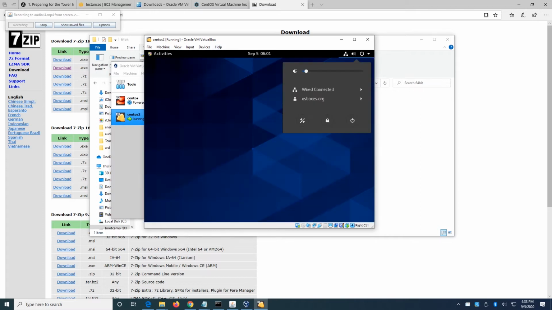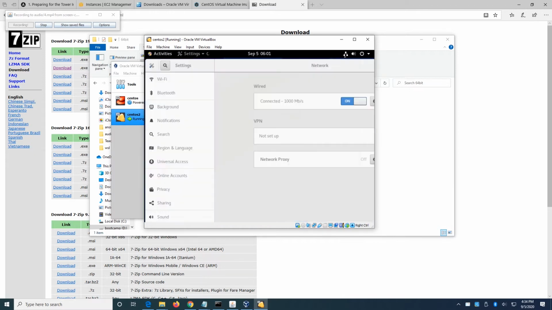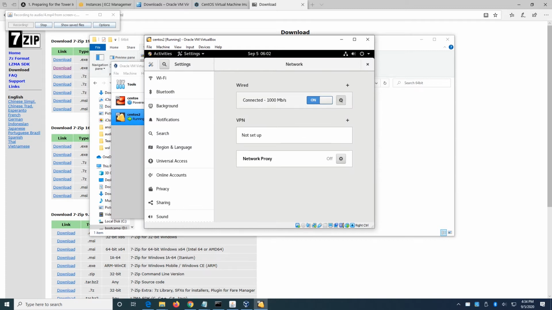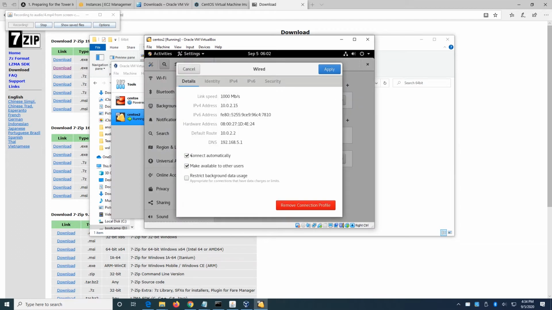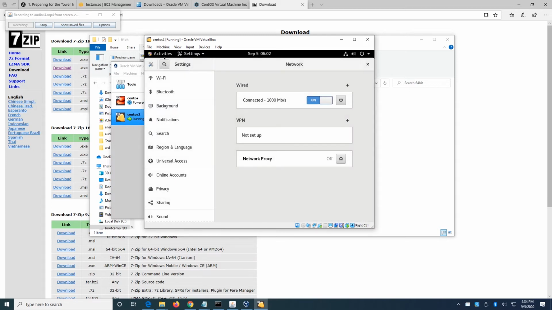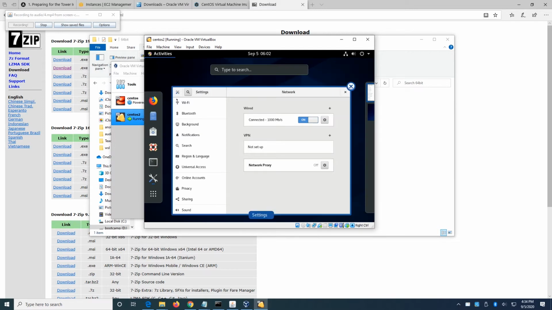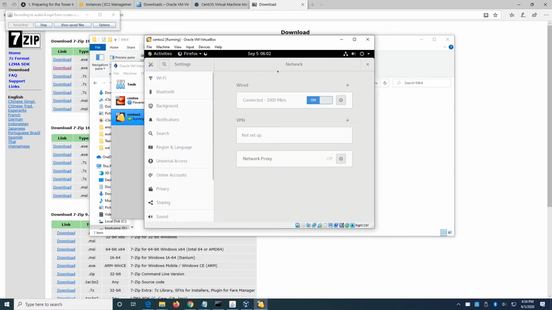So over here, I'm just going to check that the network wire is connected, and you may want to go to the wire settings here. Right, and click on this icon here, and we want to make sure that this one is checked, so that it connects automatically. So we can launch the Firefox browser to make sure that the Linux instance is getting the internet connectivity through your Windows platform.